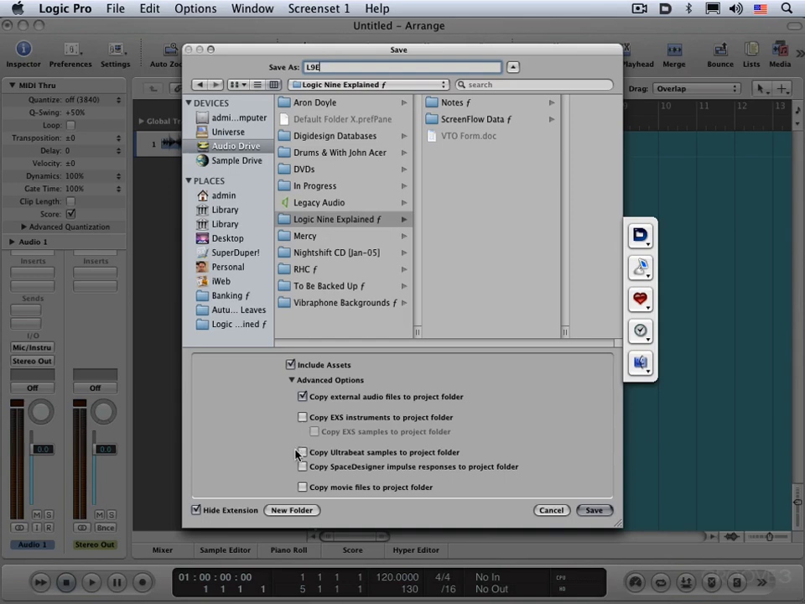You can optionally choose to include Ultrabeat samples, and Ultrabeat is a software instrument drum machine contained within Logic. You can also include Space Designer impulse responses, which refers to the convolution reverb plugin and the wave files that are associated with that. And you can have it copy movie files to your project folder, and if that's off, it'll just reference the files where they are elsewhere on your drive. And optionally, you can have it hide the extension .logic that's going to be added to the end of the project file. But I'm going to leave that on for now. And I'm going to go save.